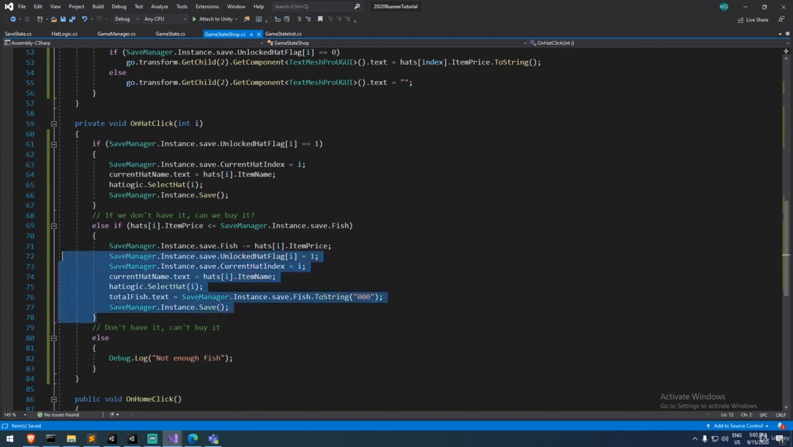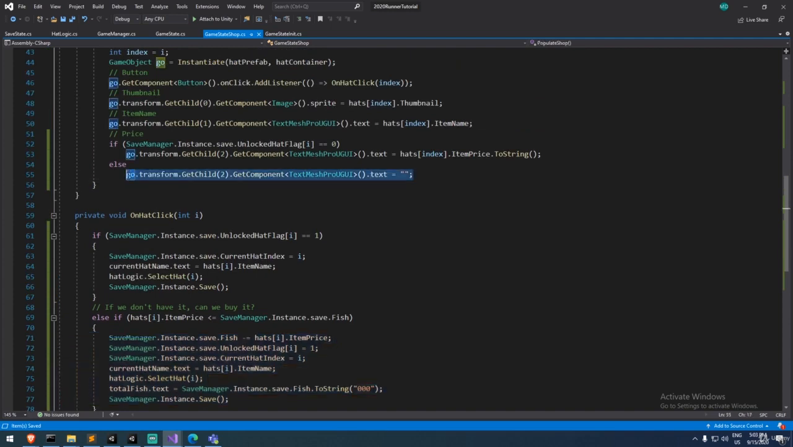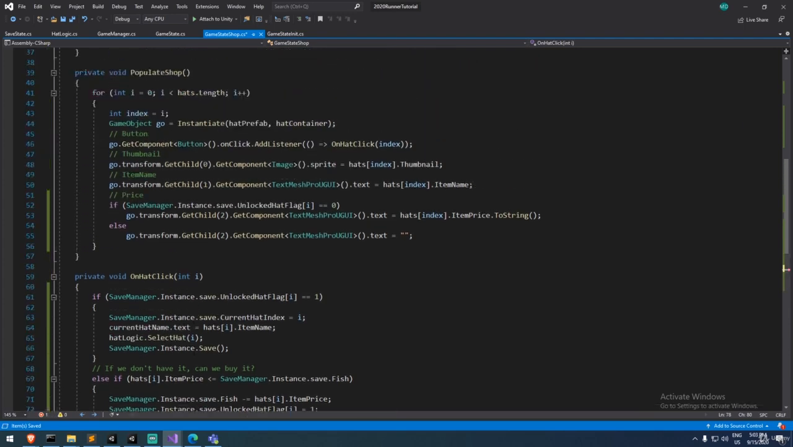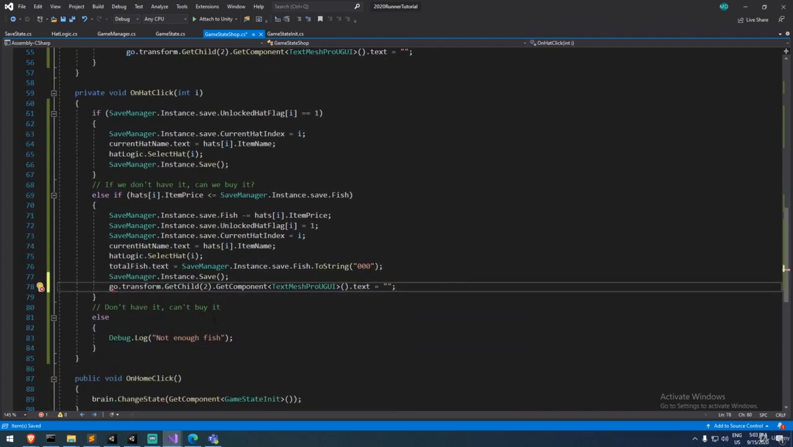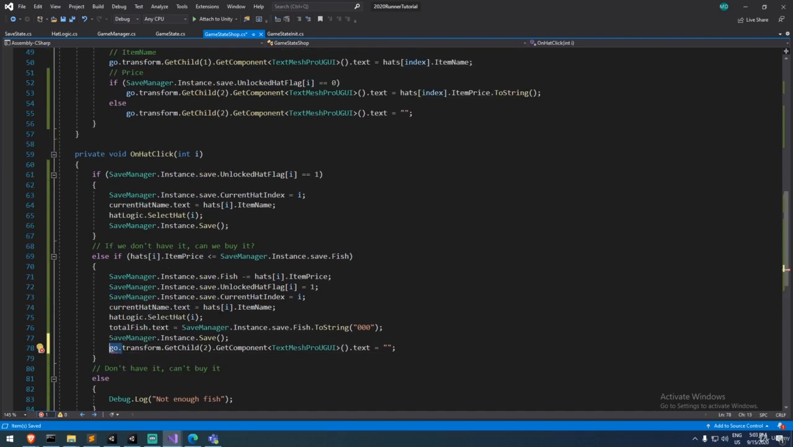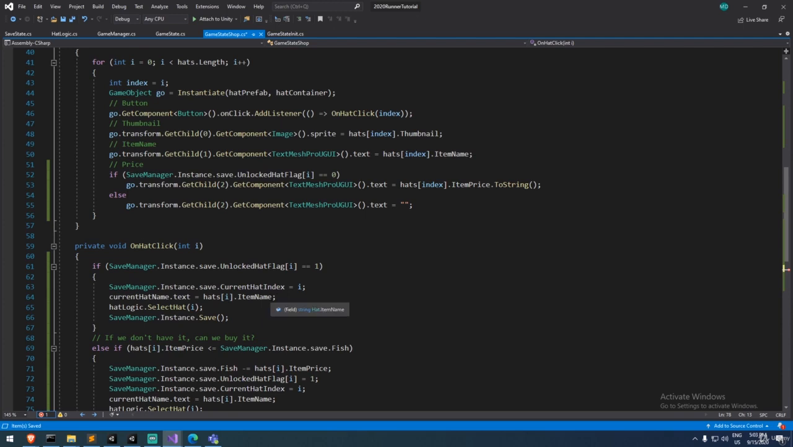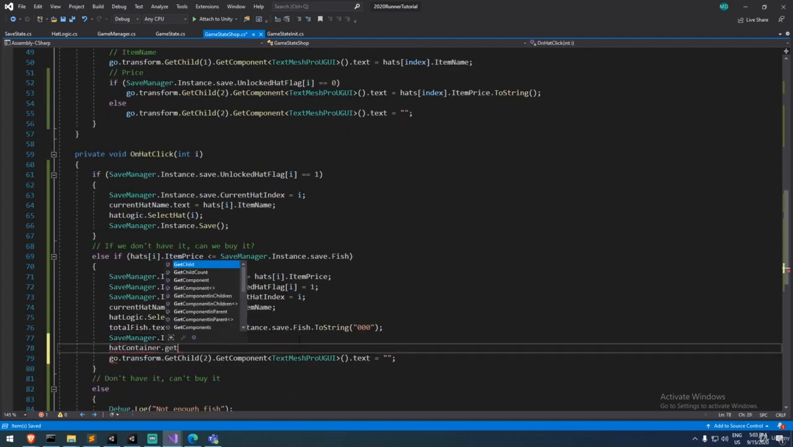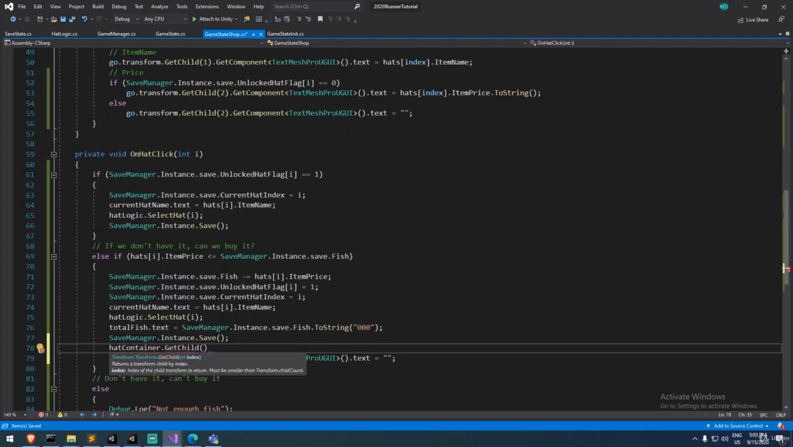Once we do unlock something, so in this line of code over here, we're going to have to change the text. So I'll take this line of code. And what's going on here? We actually never save these game objects that contain these hats. So the way we can access it is through this hat container by doing the following: hat container get child, and we get child at the index i because that's the same index as which have been spawned.